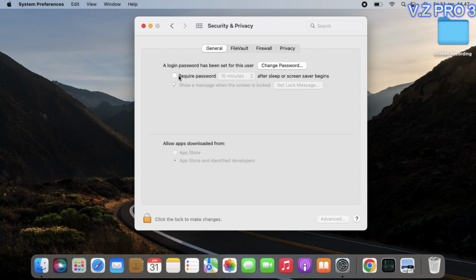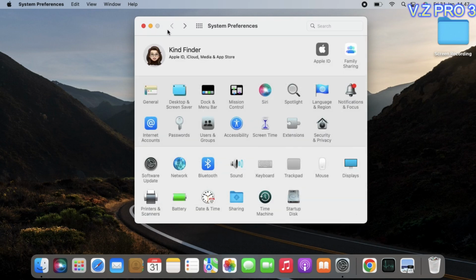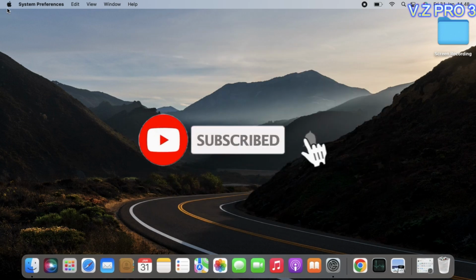If you want to turn this on, if you want to enable it, you can just click on Require Password. Now you can choose the time range. You can lock your MacBook screen after 15 minutes or maybe 1 hour, 5 seconds, or immediately. For example, we just choose 5 minutes. So after 5 minutes, when sleep or screensaver begins, your MacBook screen will be locked. So simple, right? So that is how to turn on your lock screen on MacBook.